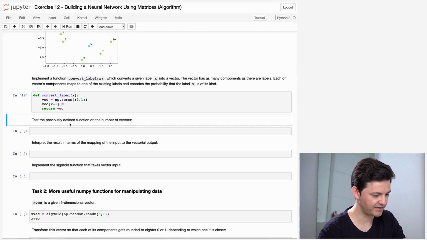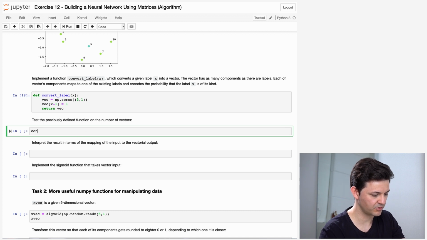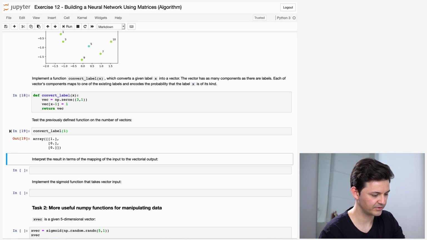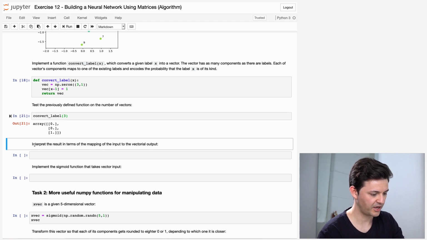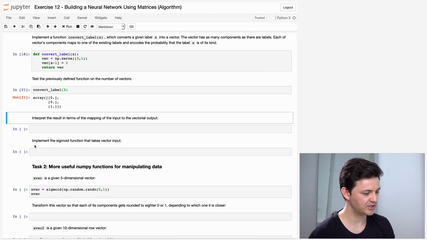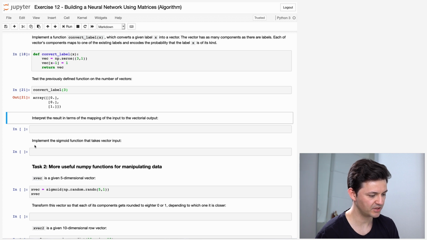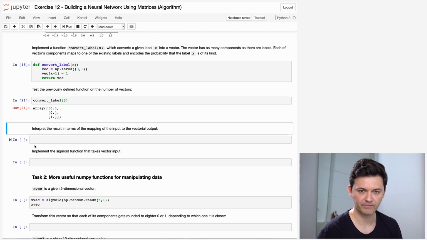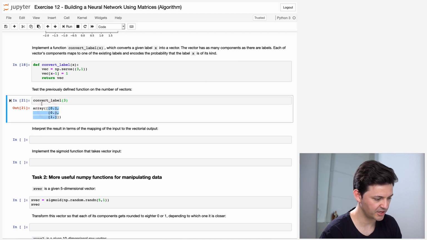Test the previously defined function on the number of vectors. So convert label, if we set 1, we get a vector whose first value is 1 and all the others 0, and it should work in the same way if we type 2 or 3. Okay, this works. It says now interpret the result in terms of the mapping of the input to the vectorial output. Well, I already told you, these vectors are actually unit vectors.